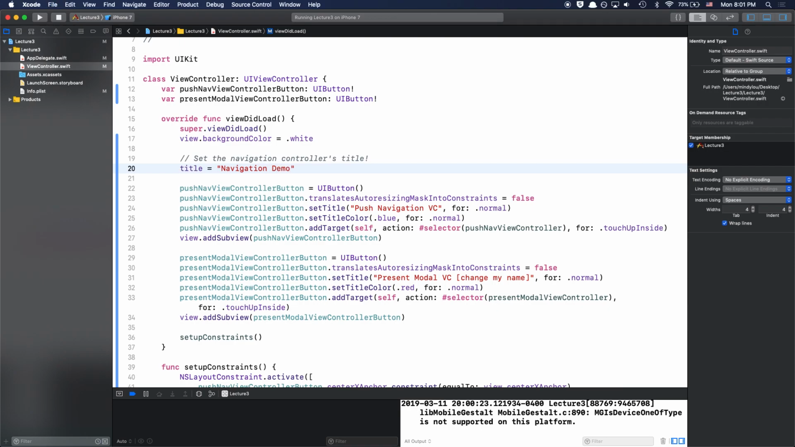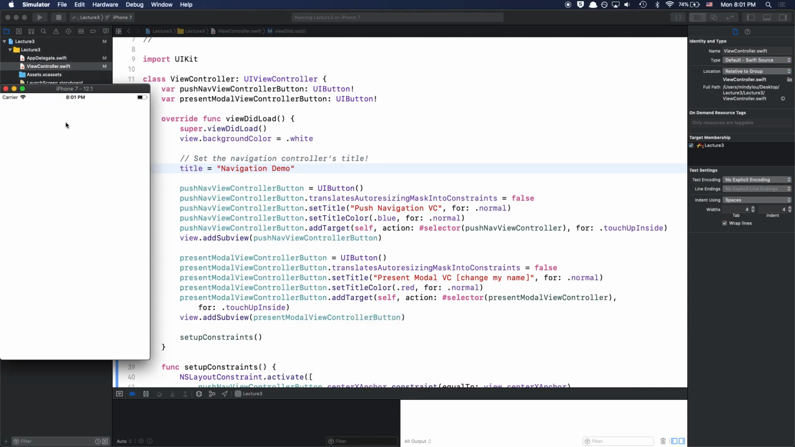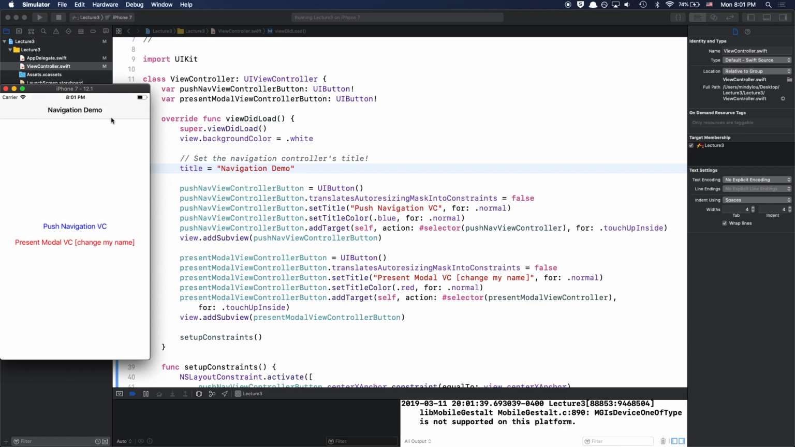And so we can set the title to a string. Now if we do this and rerun it, we'll be able to see the title on the top. You can see Navigation Demo here. All right, cool. So now that we have this, let's actually implement this push navigation VC functionality.